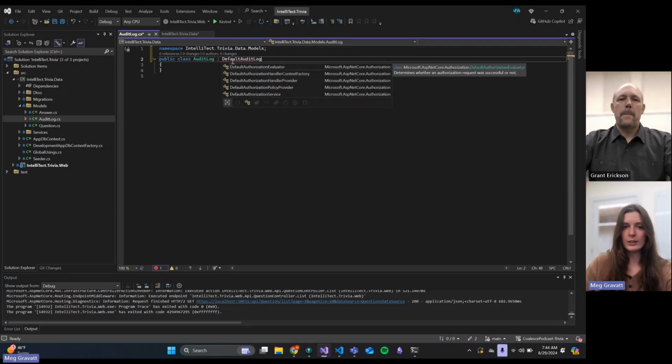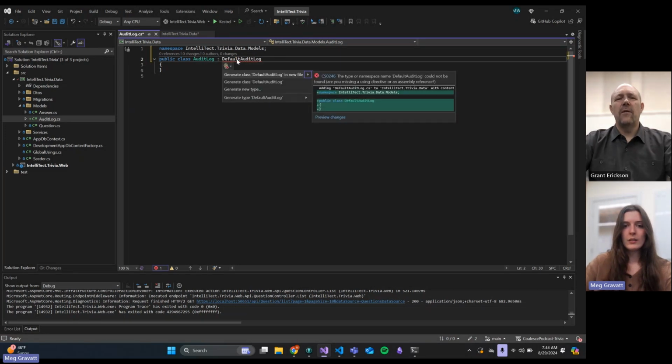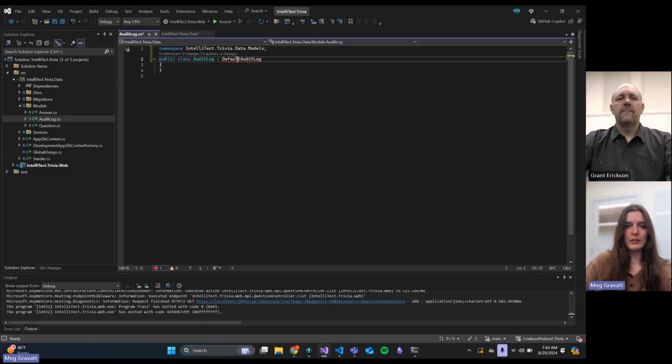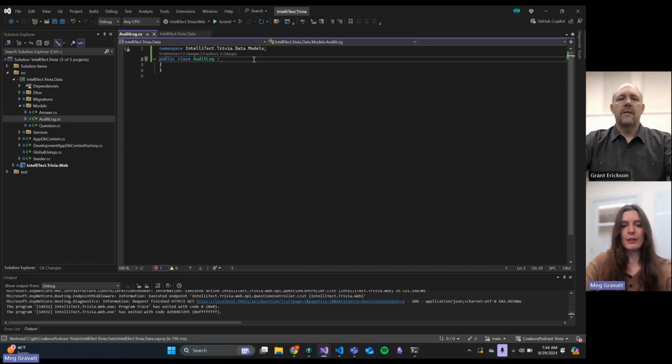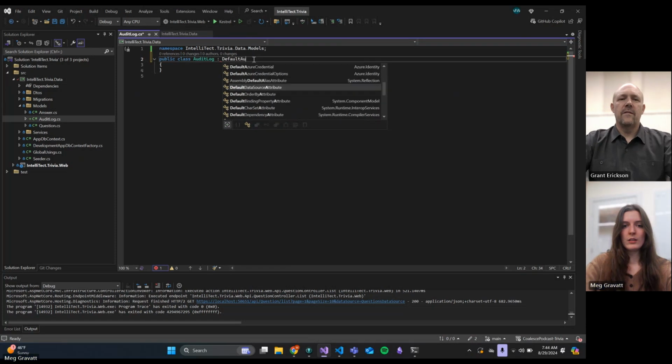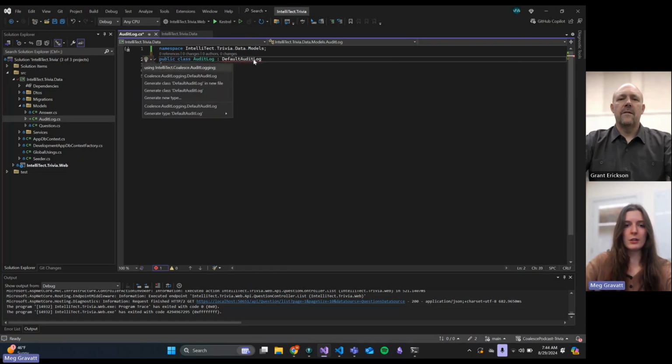Audit log. Why is this not picking up? You haven't done a package restore since you changed that file. I don't think so, but it usually does it for me. Okay, we can do a package restore here. Oh, I didn't save it either. I wonder if that was part of the issue. Usually when you save it, it does. Restore it, great. Maybe not. No, see, as soon as you start recording, it doesn't want to. Oh, there we go.